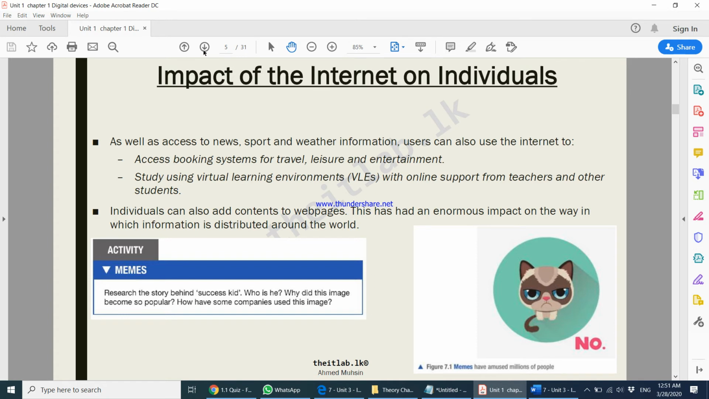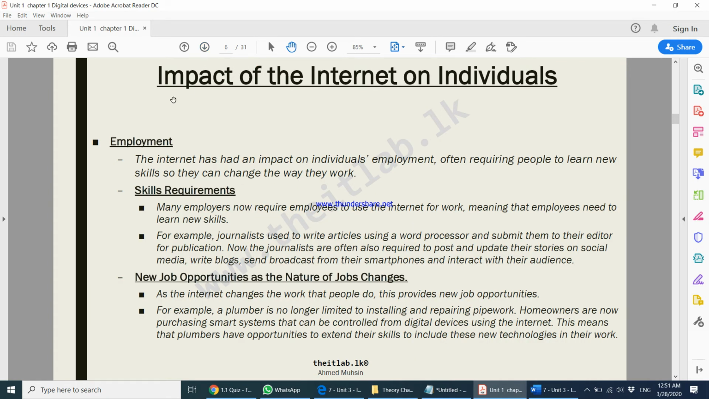Okay, moving on to the next part, it's us talking about the impact of the internet on individuals when it comes to employment. So how has the internet affected the working crowd? The first thing is skills requirement. Nowadays when companies hire an individual to work for them, there is one particular skill that they are all looking for. What is the skill? Employees should know how to use the internet for work. In today's world, almost everything is happening over the internet. So when they hire employees nowadays, one of the important skills is the ability to use the internet for work.